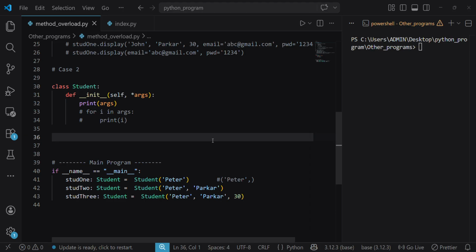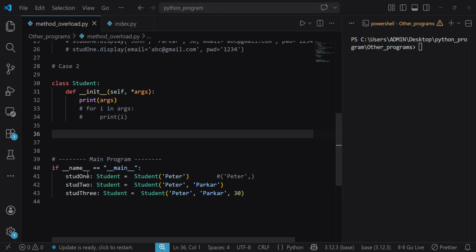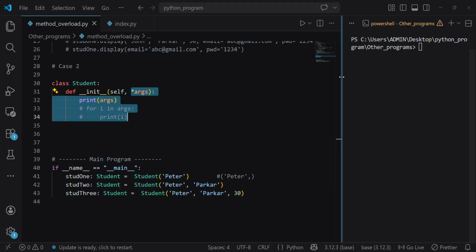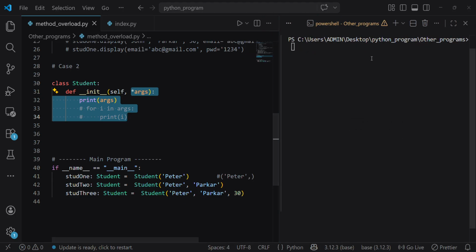Now let's see. This is called method overloading. In the case of Java, we have to declare multiple methods with different types of parameters so that we can pass multiple parameters of different types. But here we can perform it with a single method only. So I will expand my terminal and I will show you by executing this program.